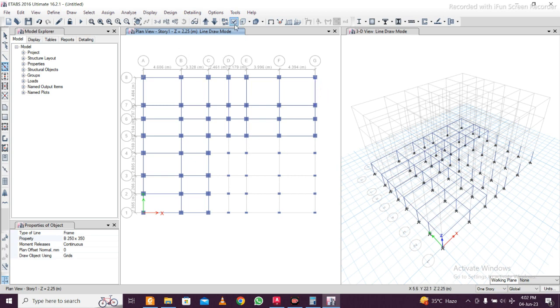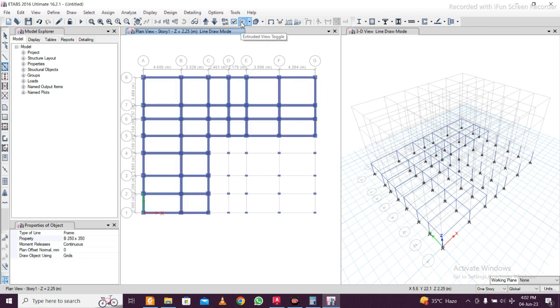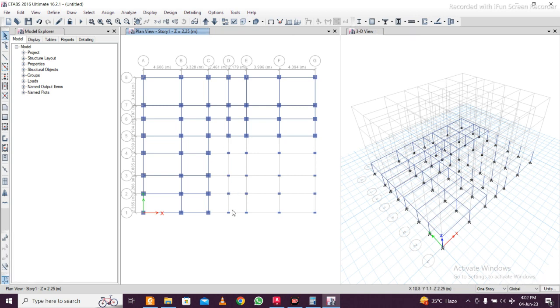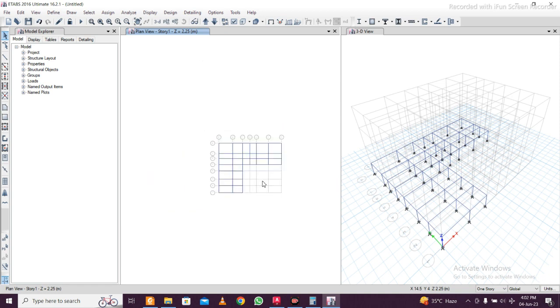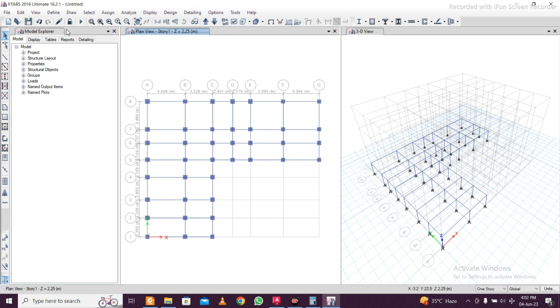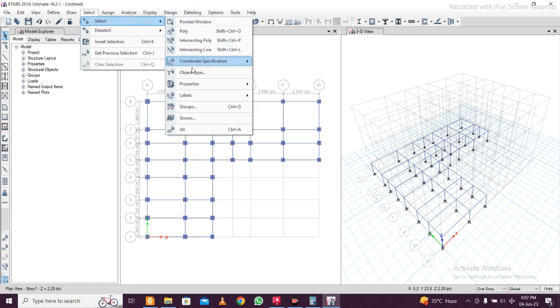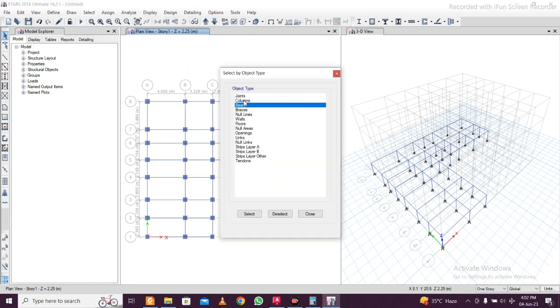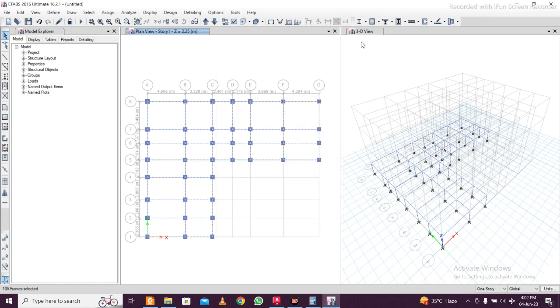So we can just see the extruded view also. So all these things are done. So now these, we don't have any columns here, so we'll delete them. Okay, so columns and beams in this particular level have been done. Now I want to copy this to the next level. Okay, so I'm going to just use this option of select and select by object type, beams and columns, select them and close, and I'll just click on the 3D view.